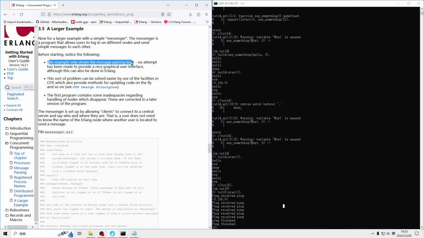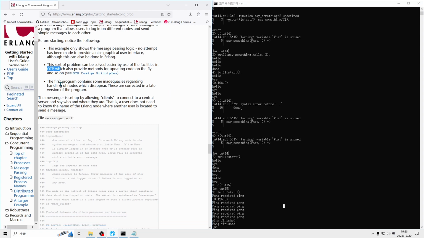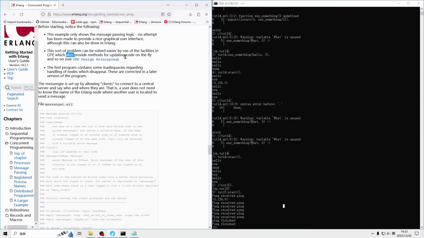This example only shows the message passing logic. No attempt has been made to provide a nice graphic user interface, although this can also be done in Erlang. This sort of problem can be solved by use of the facilities in OTP, which also provide methods for updating code on the fly and so on.